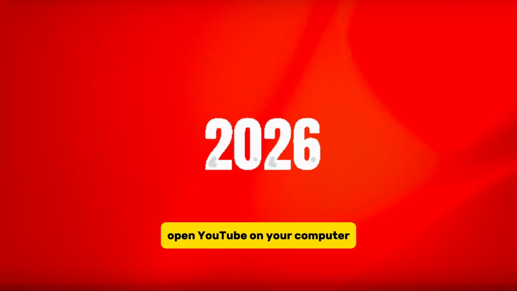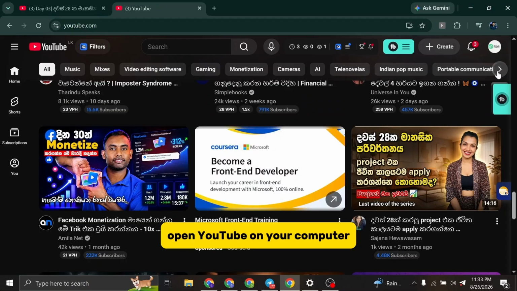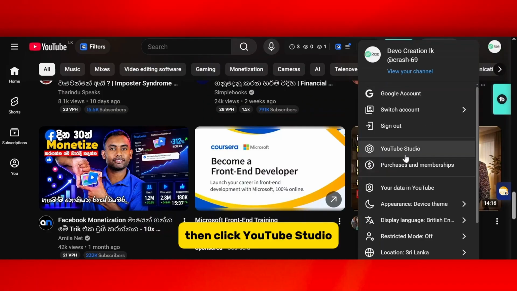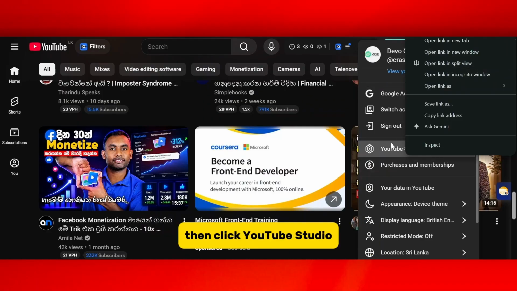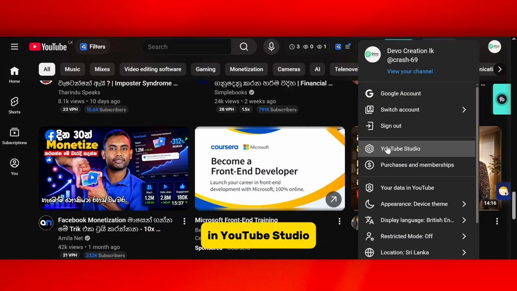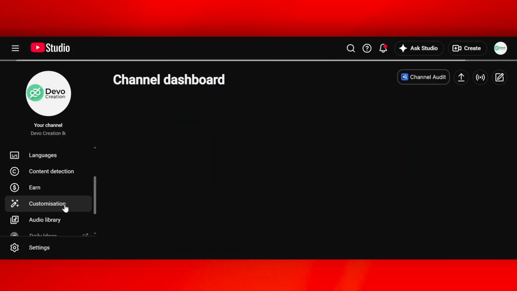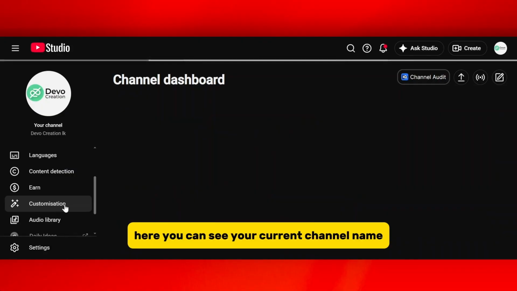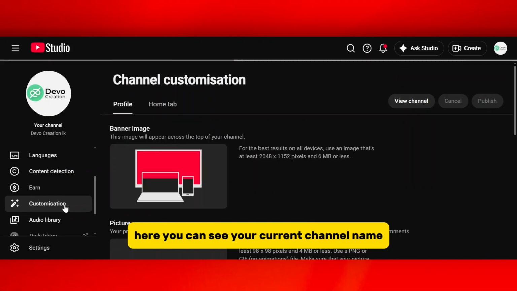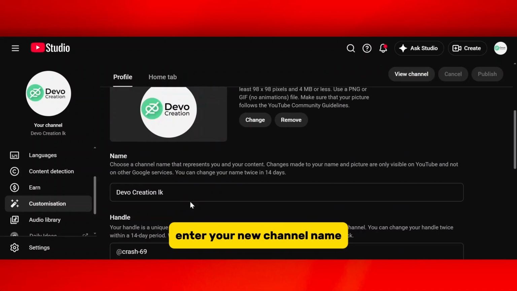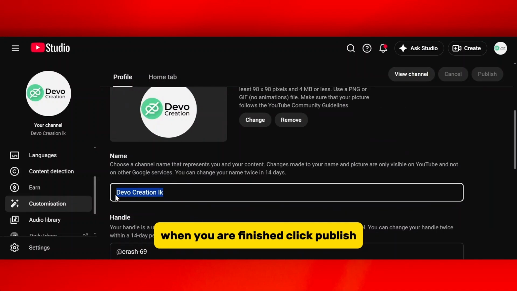First, open YouTube on your computer. Click your profile picture in the top right corner. Then click YouTube Studio. In YouTube Studio, click Customization from the left menu. Next, click Profile. Here you can see your current channel name. Enter your new channel name. When you are finished, click Publish.